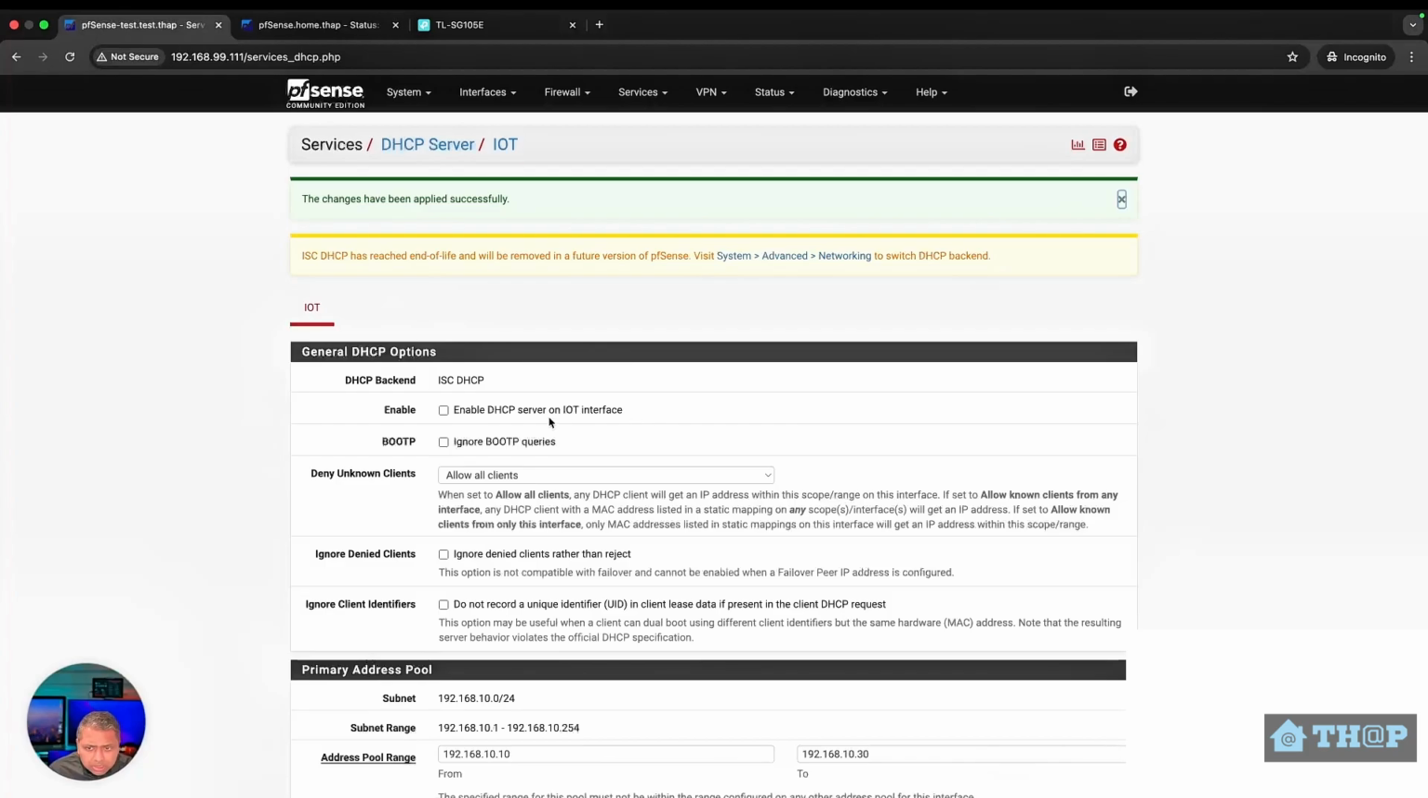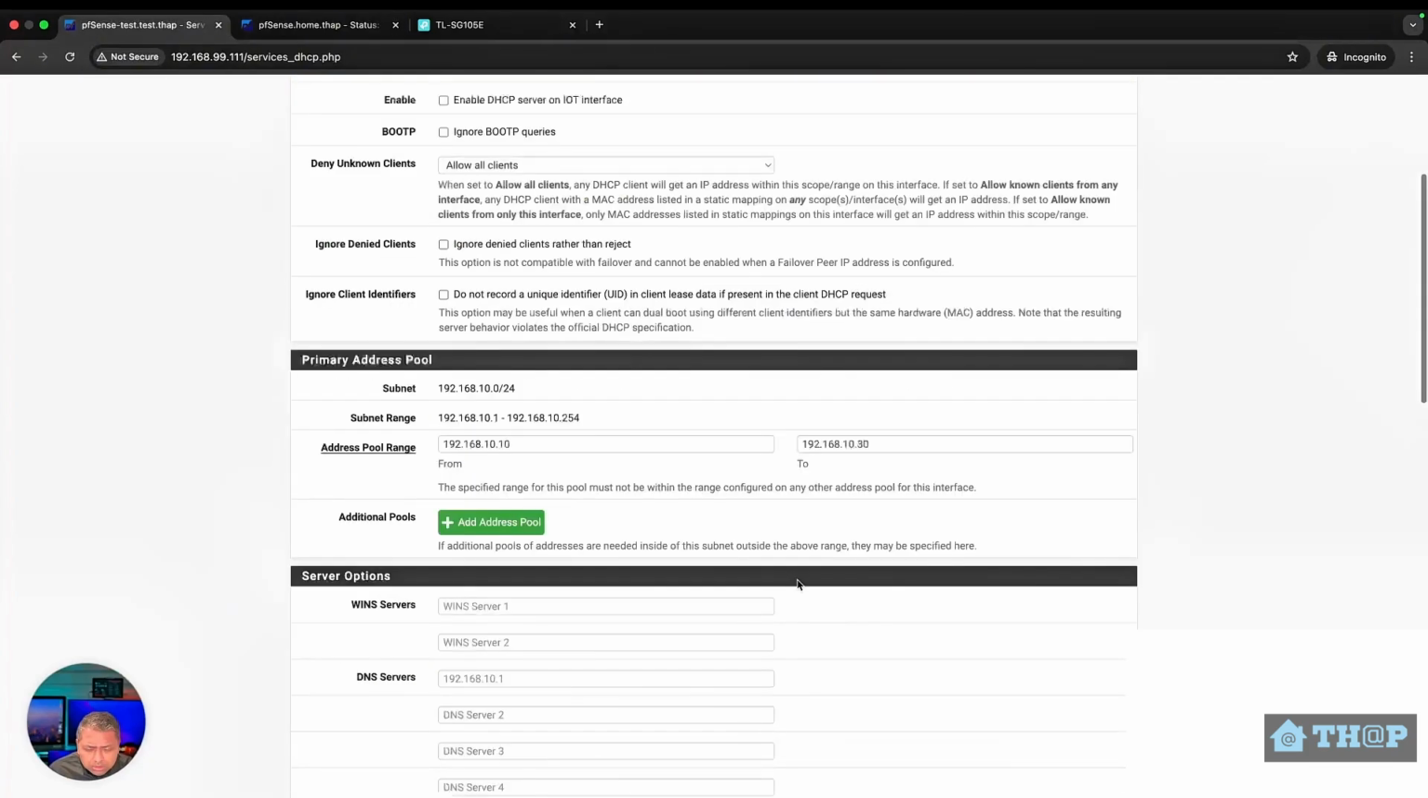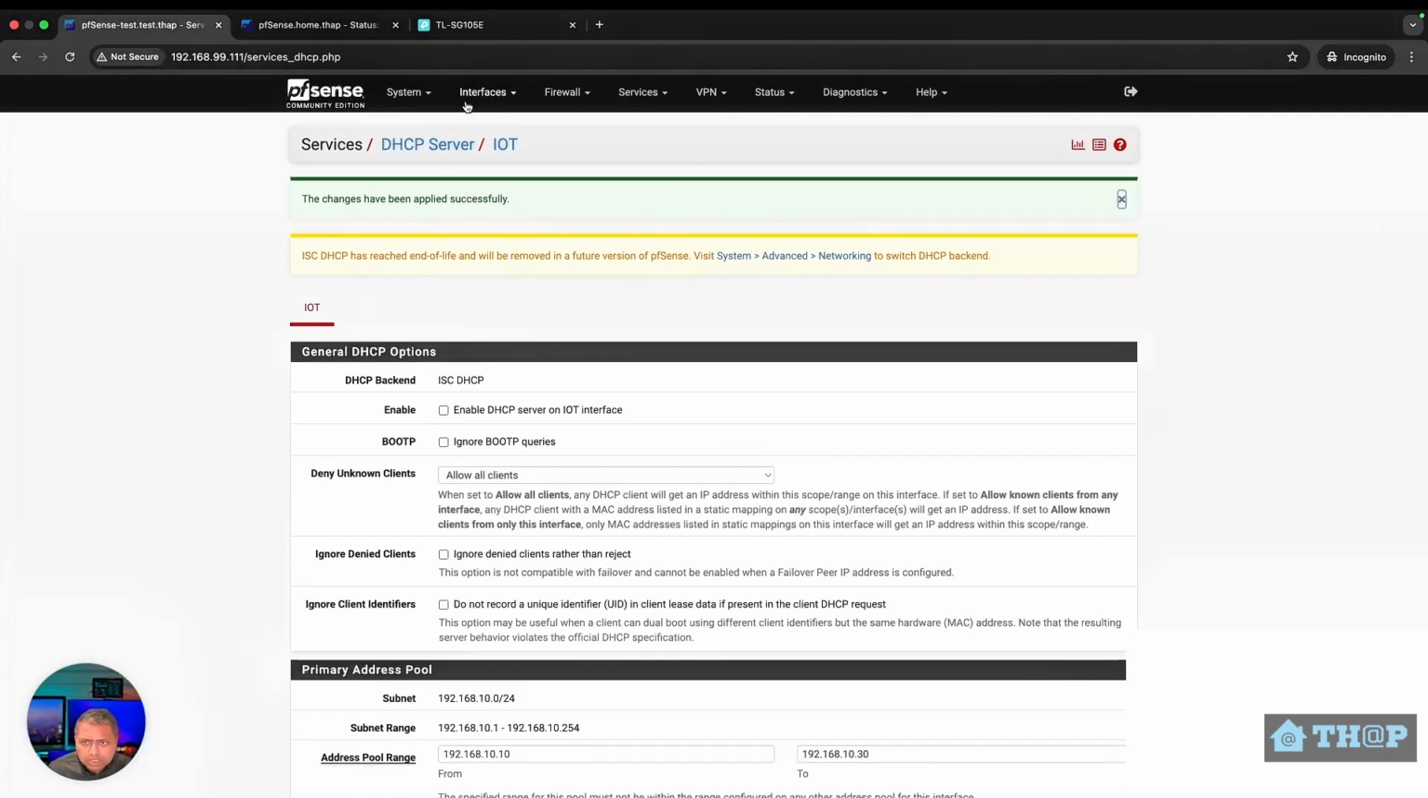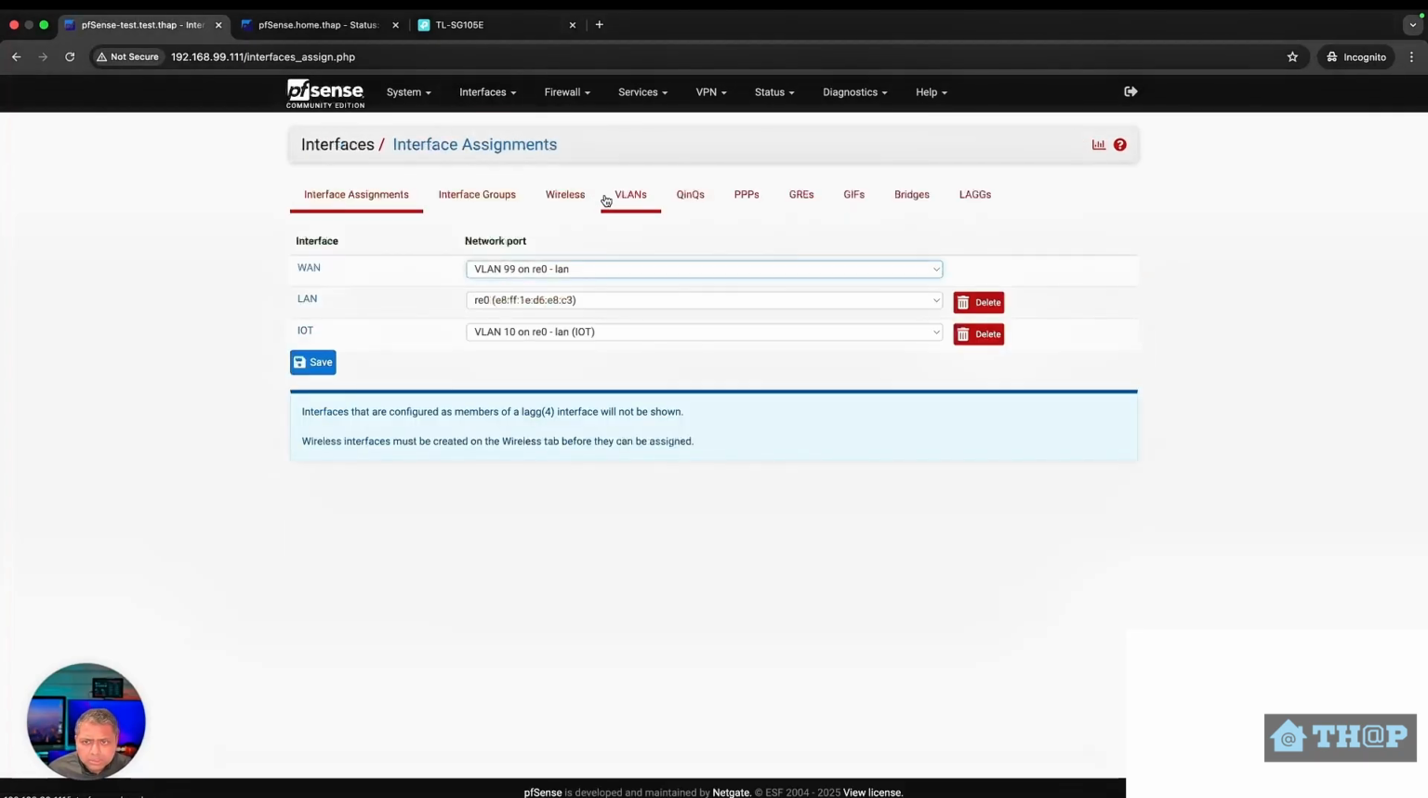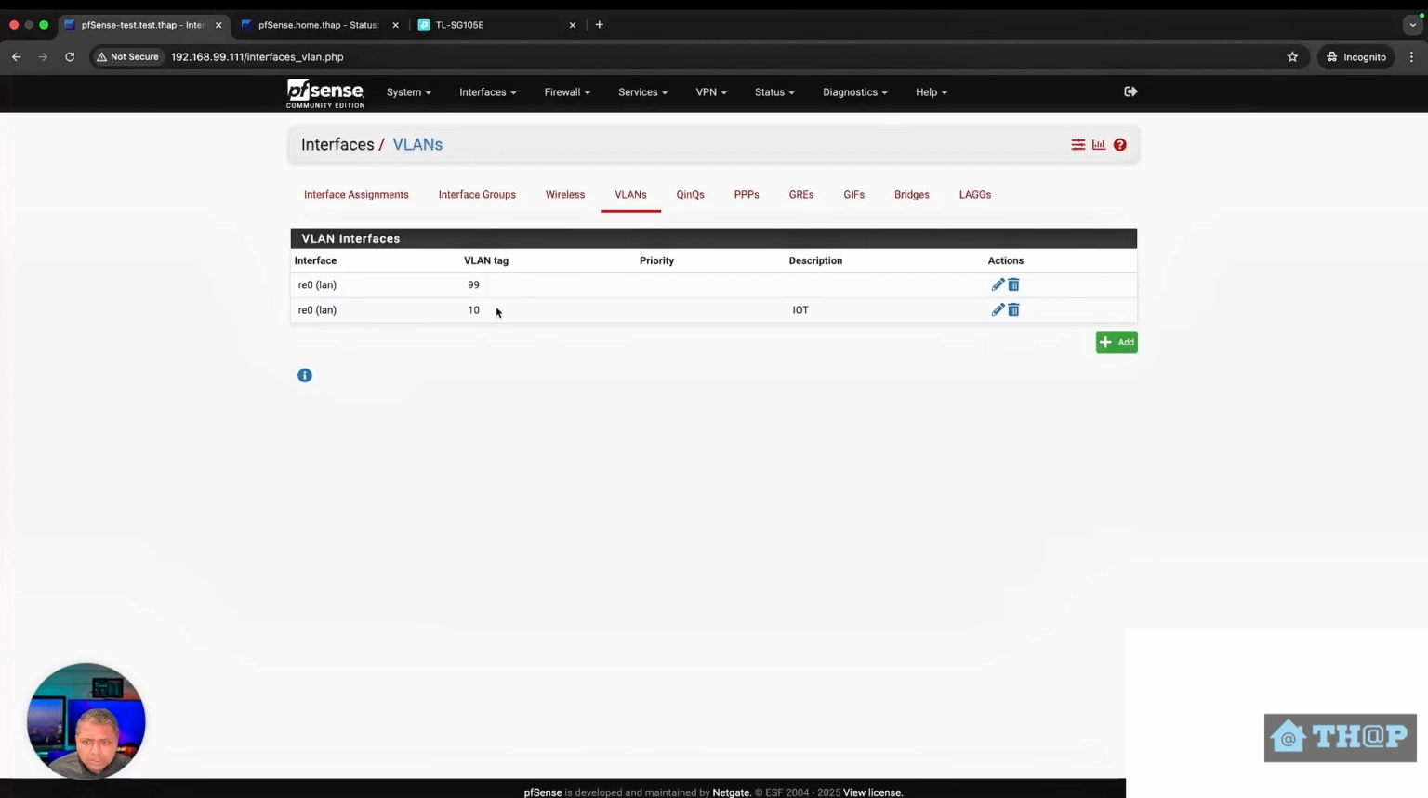So this is how you can configure your VLANs, and you can decide the address range that those VLANs give to the devices. You can configure more VLANs as such. If you go back to assignments and VLANs, you can configure another one, let's say for guests, another one for cameras, etc., and so on.